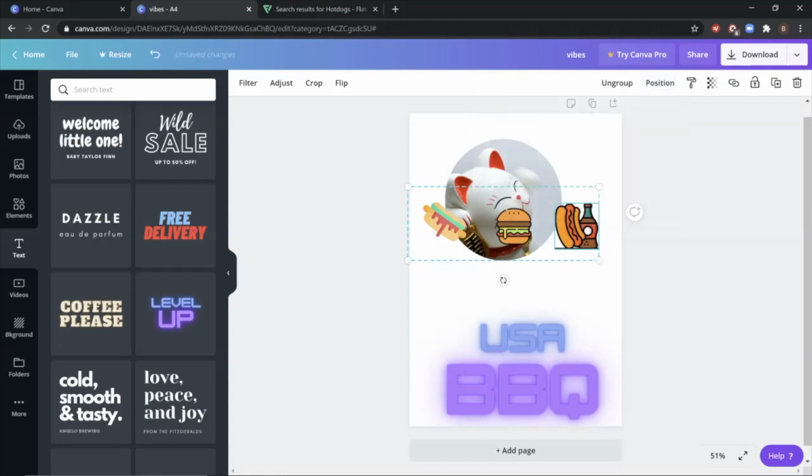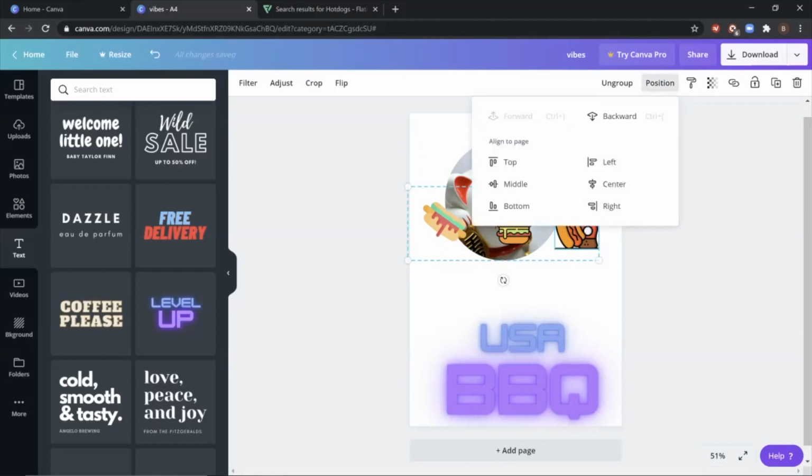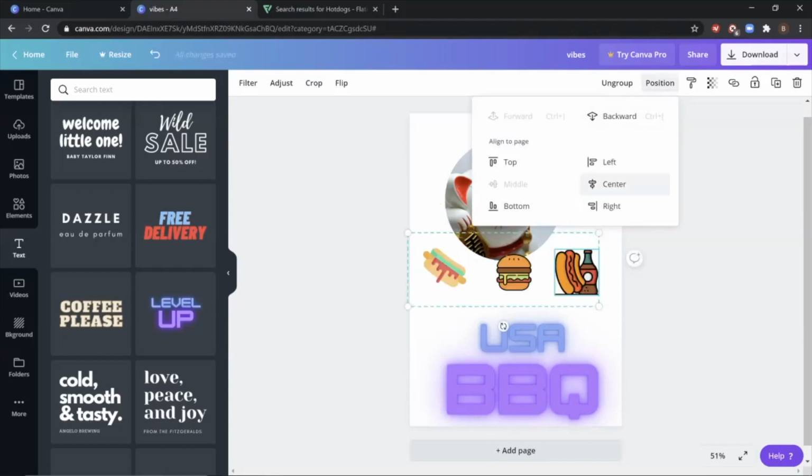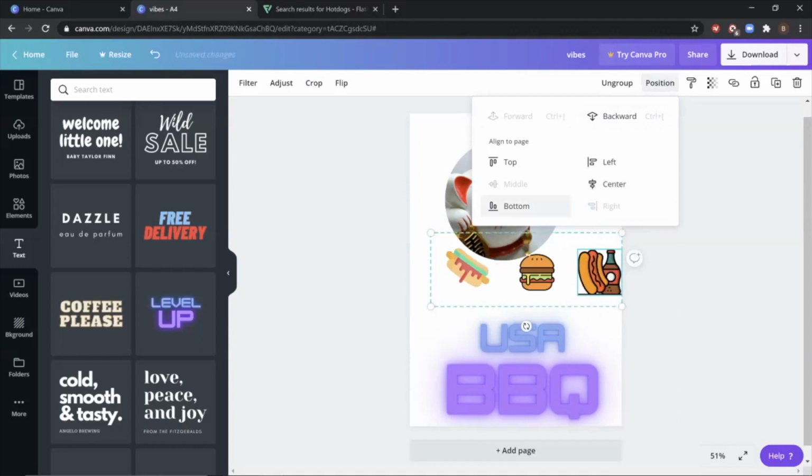So it's the idea of layering things on top of each other, another universal principle of design that we talked about. But you can also position them, you know, middle alignment, center alignment, and that way it's right in the middle of the page, or right alignment, bottom of the page.